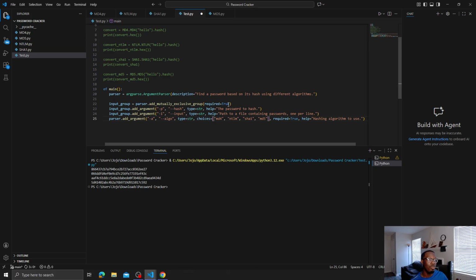So with the input group, like I said, we made it mutually exclusive. So you either have to have the hash or the -p, or the input or the -i. Otherwise, this will not run at all. It'll actually throw an error that says, you need to actually have this argument.